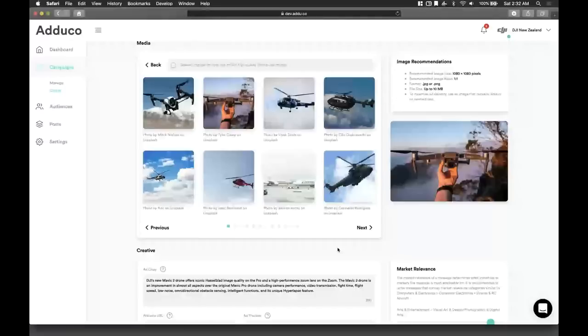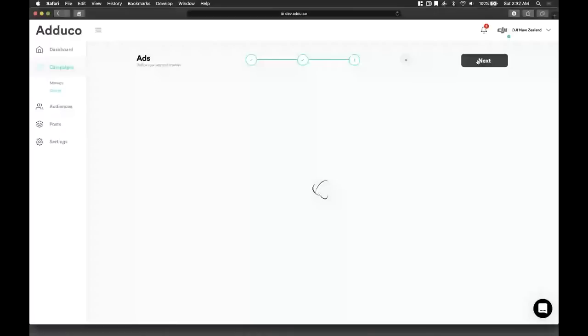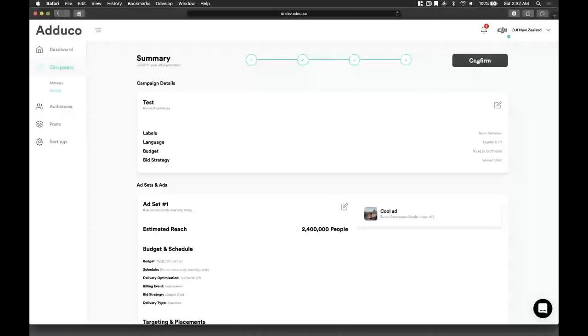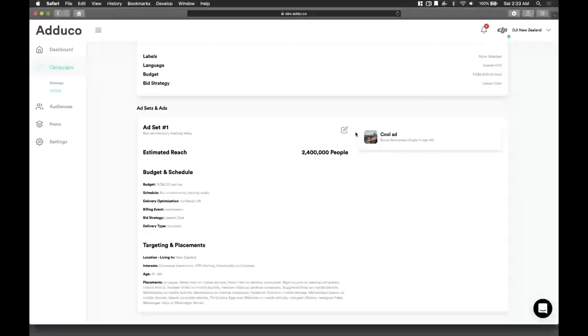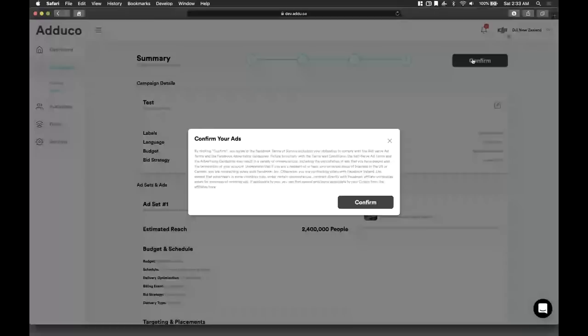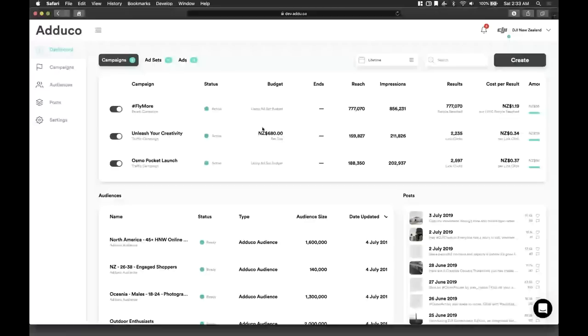And then finally, you see a summary of your campaign, which runs through what and where and who and how it's going to go and all the rest. And you can go ahead and confirm and send it to Facebook, and you're good to go. So that's the basic sort of workflow as it sits at the moment for creating Facebook ads.